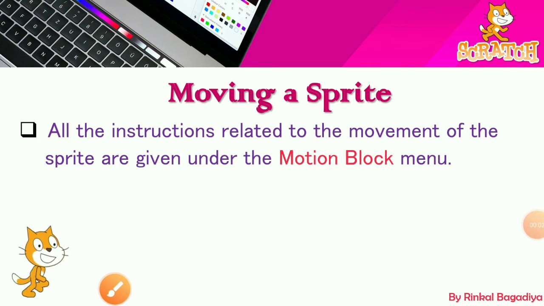Moving a sprite. As we have learnt in our last class, a sprite is a small graphic character that performs actions in a Scratch project. It can be any character. Here on the screen, in the left hand side corner, one cat is moving. So this type of moving we can create in Scratch.